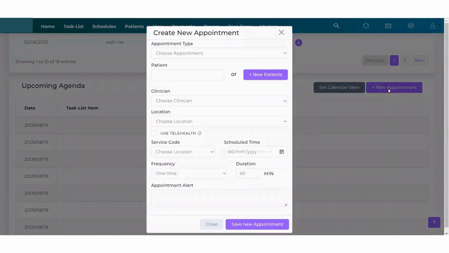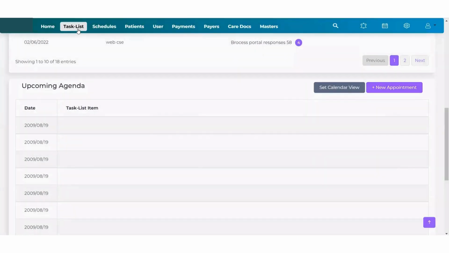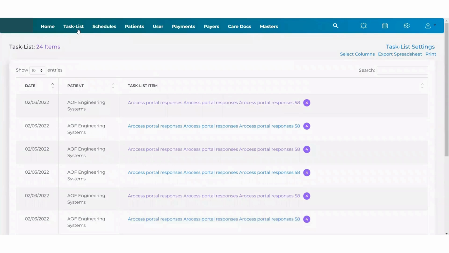After clicking on new appointment, in this form we can fill in all the details for the new appointment. Task lists. In the task list, we can see the task details with the date and patient name. Here we have a search facility, which helps you search for a particular detail.